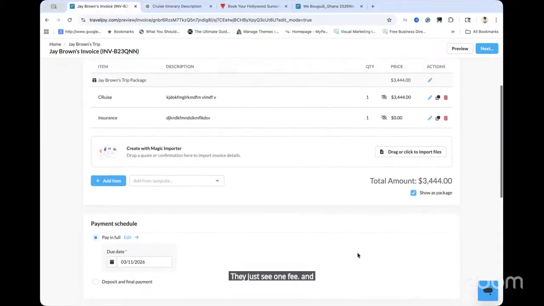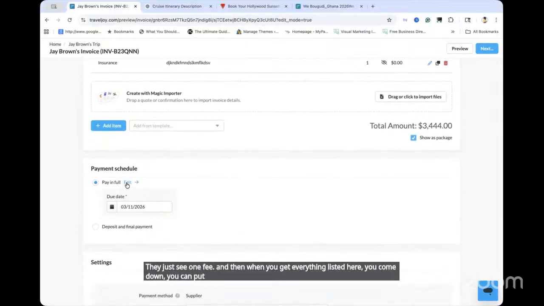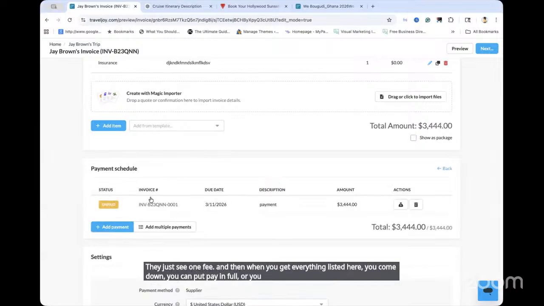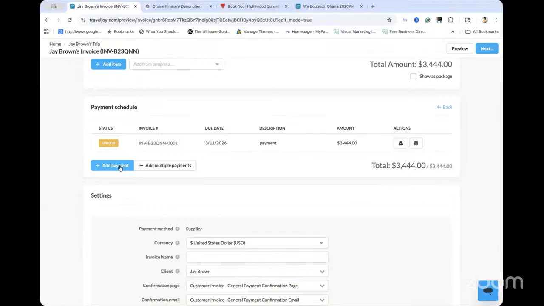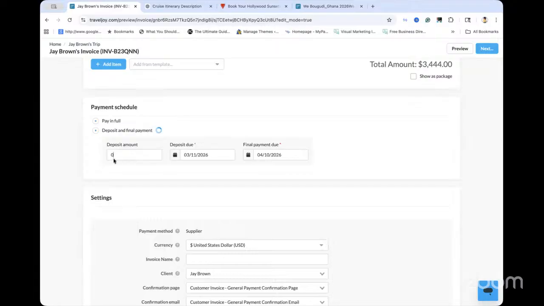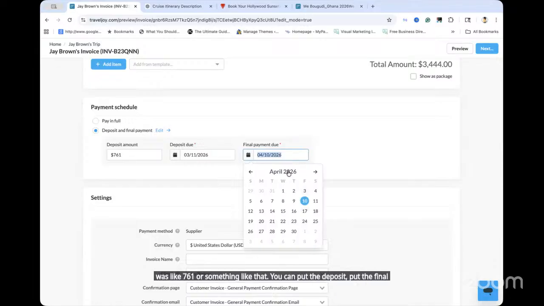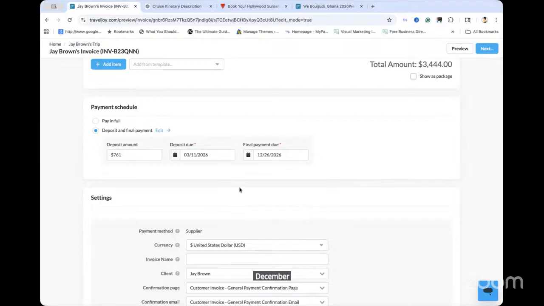And then when you get everything listed here, you come down, you can put pay in full, or you can edit this. You can do deposit and final payment. So the deposit was like 761 or something like that. You can put the deposit, put the final date, December 26th was the final date.